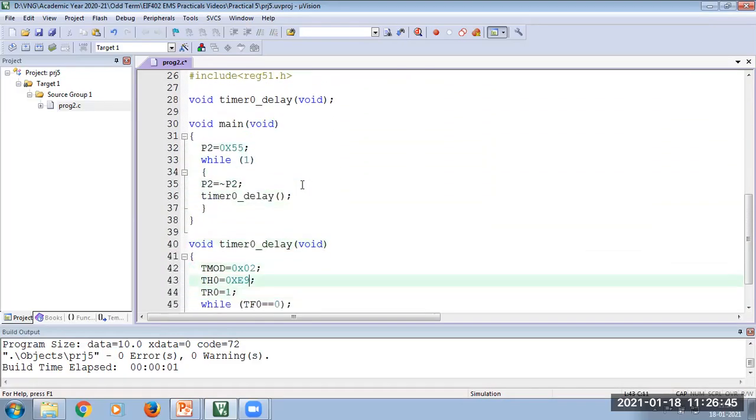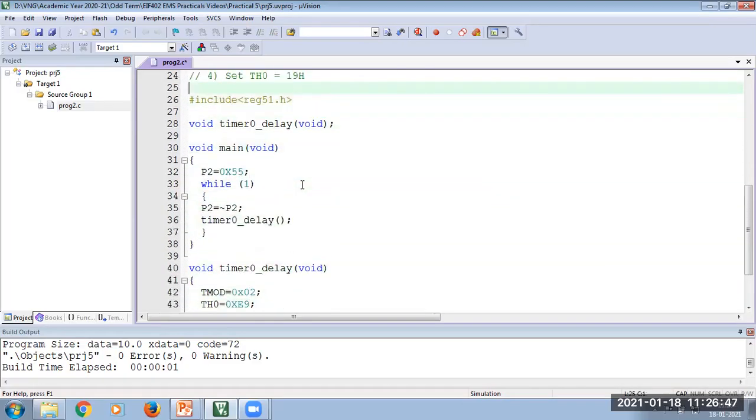Now the main program: hash include reg51.h, void timer0delay(void). This is the function in which I am programming timer 0 to generate a 250 microsecond delay, and then this function I am calling. Then void main(void). Port 2 is being outputted with value 0x55. 0x55 means 0101 0101. Alternate bits of port 2 are toggled here.